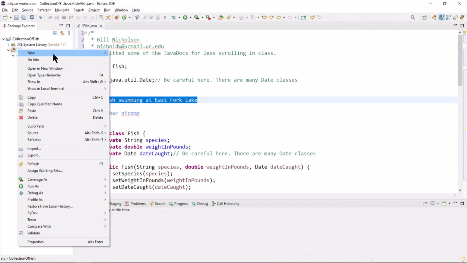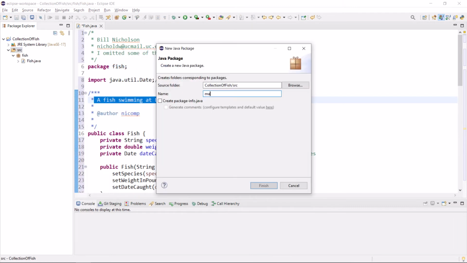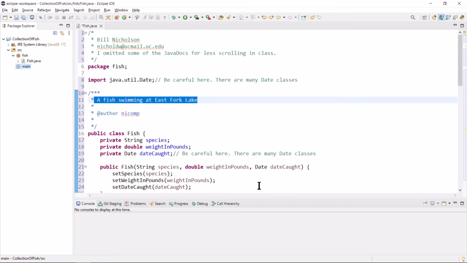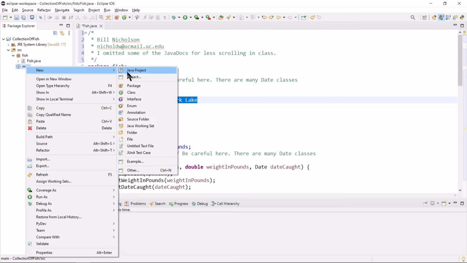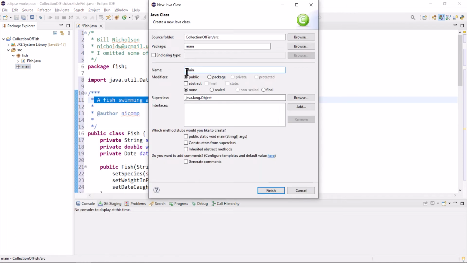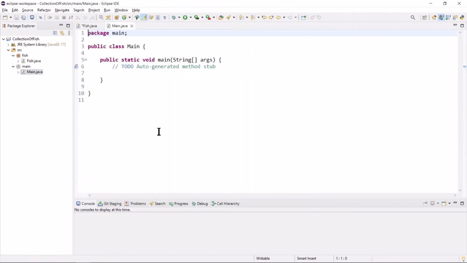I'm going to create a new package for my main, and inside that package I'll put my main class. Now we have an entry point for our code, which is great. I'll omit the documentation here simply for the sake of time, but remember there would be some documentation in this main. And I will say that I need, let's say I need one fish, and that's no problem. I can say fish bass equals new fish.